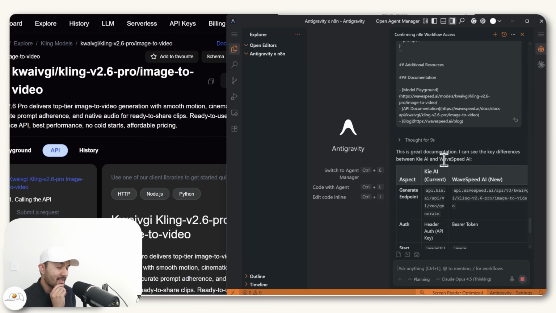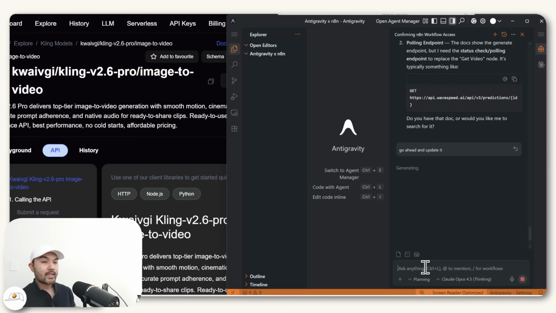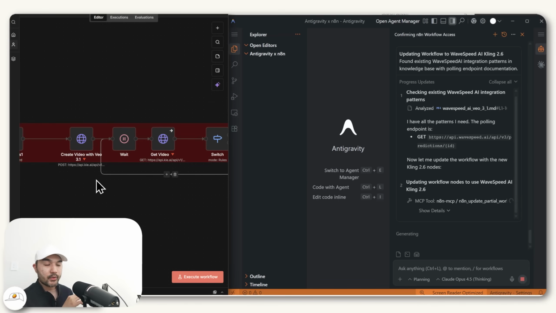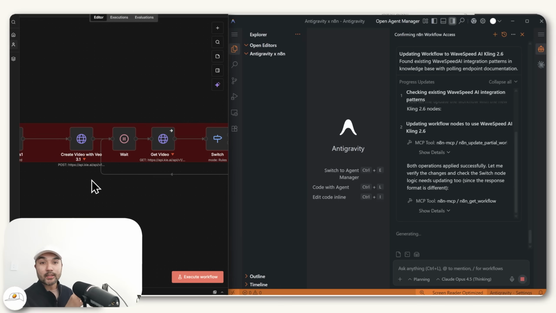And there you go. You can see it analyzed that documentation and gives a view of what the differences are, and what it's saying now is that it is ready. So I think at this point, we just have it go ahead and update it. And what it's now doing is updating the information within these nodes to change them from VO 3.1 to Kling 2.6, which is hosted by that WaveSpeed endpoint.